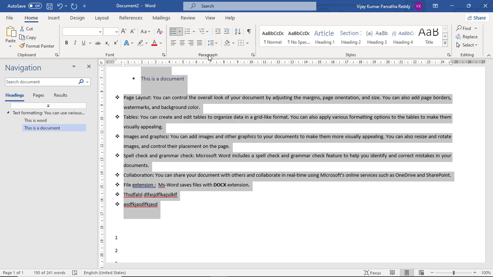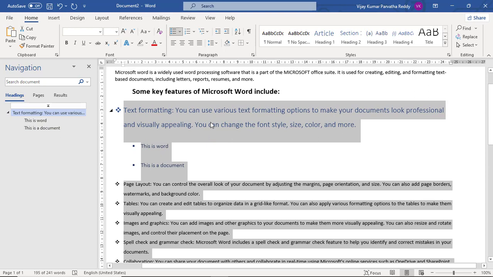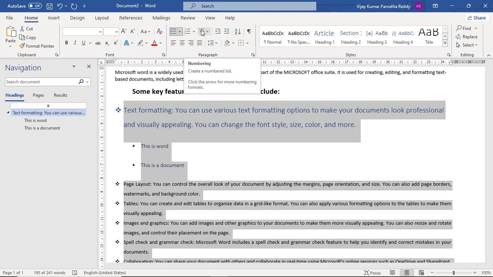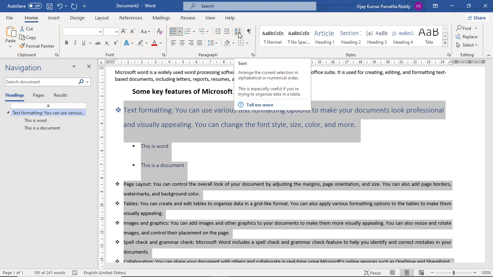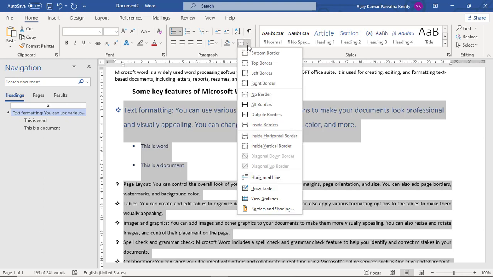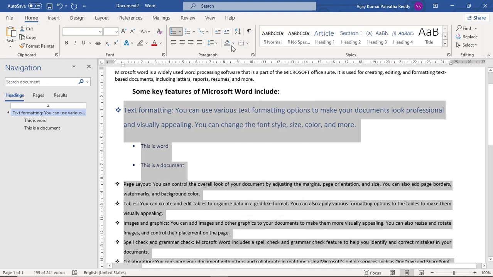So like that you can adjust your paragraphs in different ways by placing gaps between the lines and gaps between the paragraphs, and making bulleting or numbering or multi-level listing, or making indentation, or by sorting or by placing borders. All these things you can do through these paragraph group options. Okay.